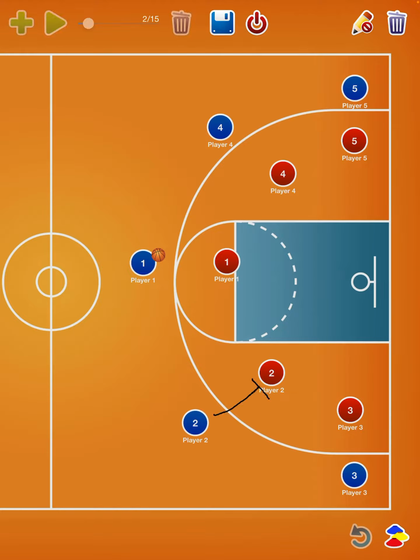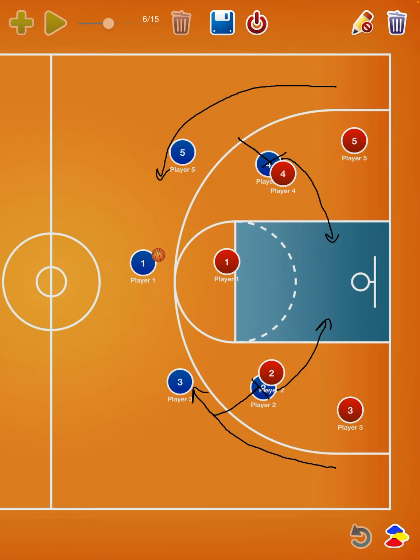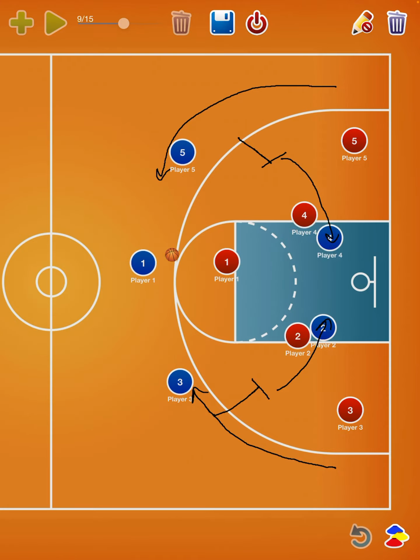Player two is going to set a screen on the defender for player three, and at the same time, player four sets a screen for player five. Now both player two and four are going to cut towards the basket right after setting the screen. The animation is pretty fast.